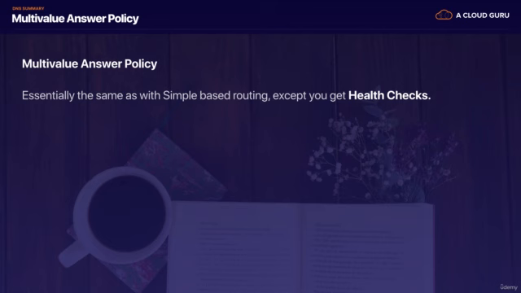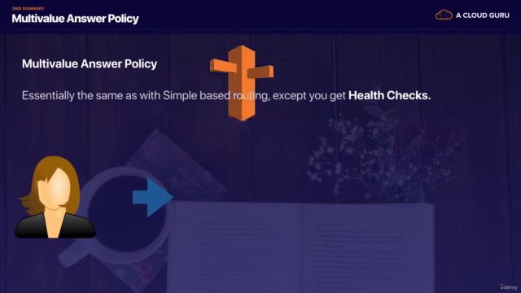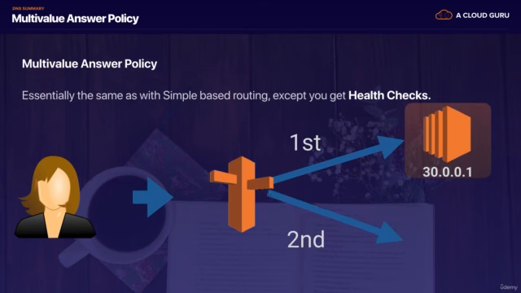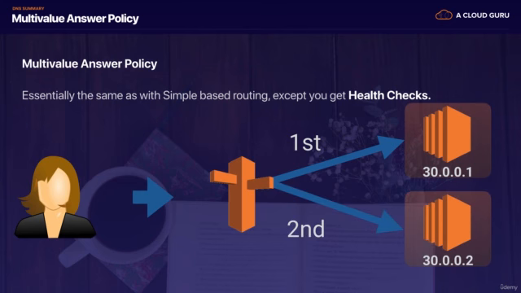And then finally, we had our multi-value answer policies. Essentially, this is the same as simple routing, except you get health checks. So you can have multiple values within your record sets. We've got our record set in here, and we've got our first and our second. If one fails a health check, what's going to happen? Well, it's going to remove that from the record set, or stop serving that record until it passes the health check. So that is it for this section of the course.